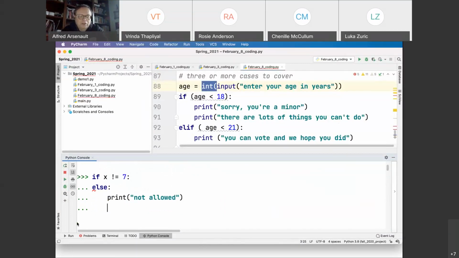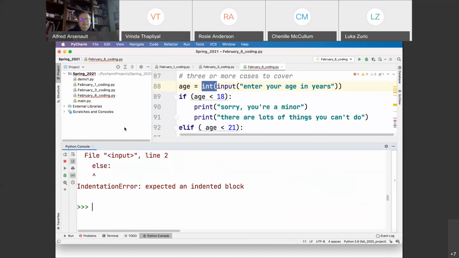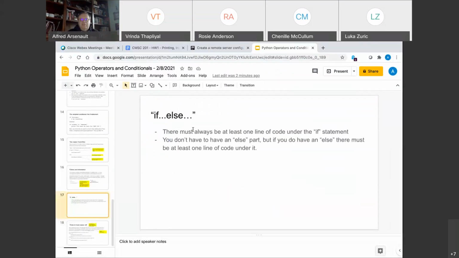And let's make PyCharm give me the error message. Yes. This error is because I had an if statement with no code before else. So what that slide is telling you is if you have an if else, then there has to be at least one line of code under if. If you have an if and then no code and just straight to an else, that's a syntax error.